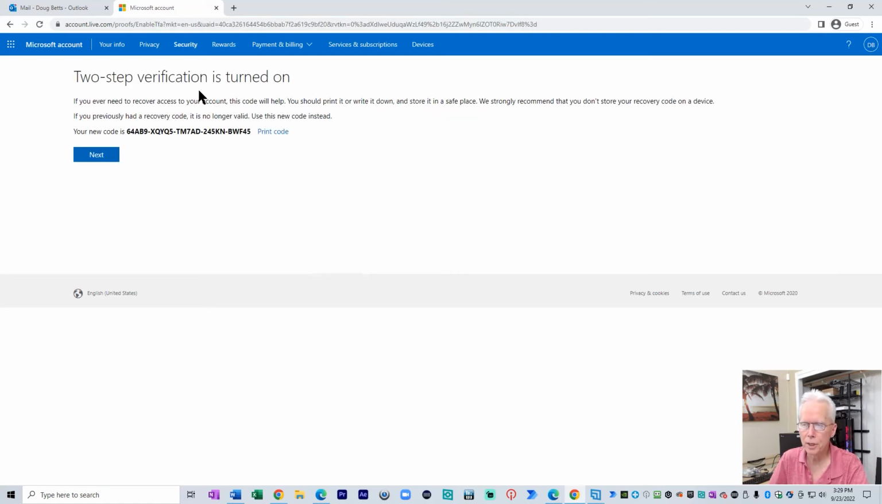Here we've got two-step verification is turned on. If you ever need to recover access to your account, this code will help. You should print it or write it down, store it in a safe place. We strongly recommend that you don't store your recovery code on a device. If you previously had a recovery code, it is no longer valid. Use this new code instead.